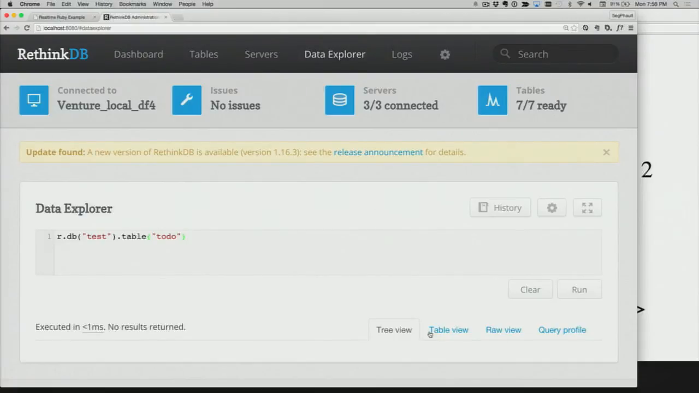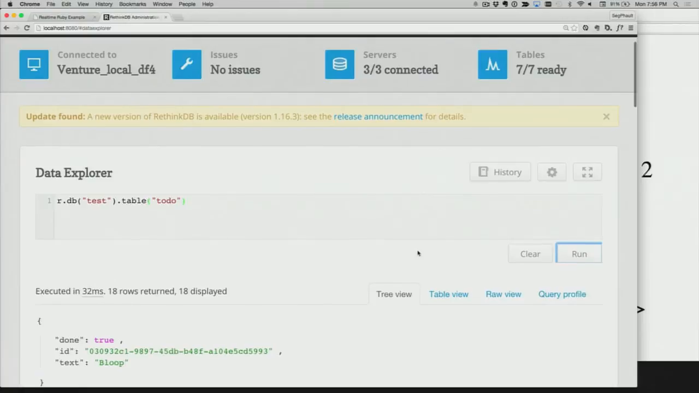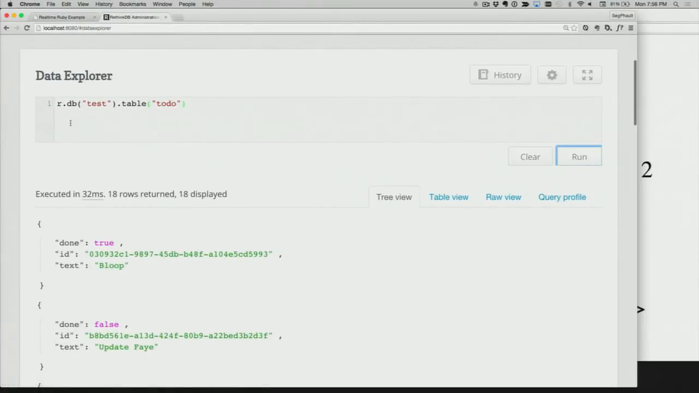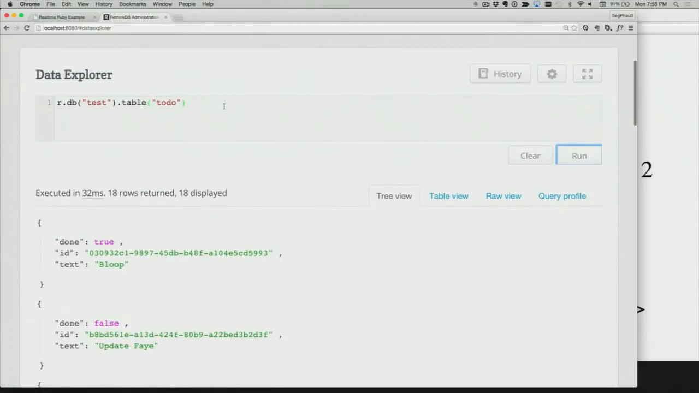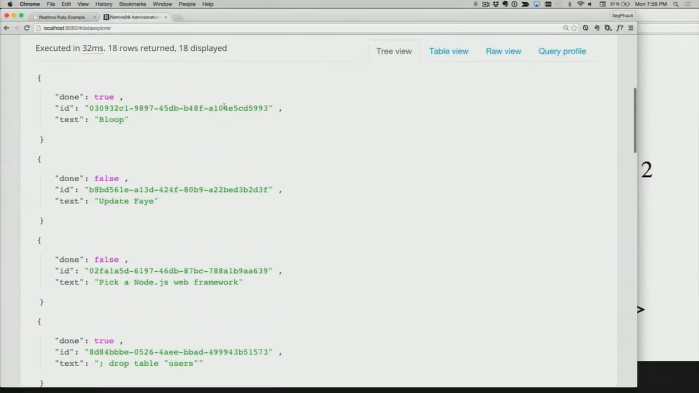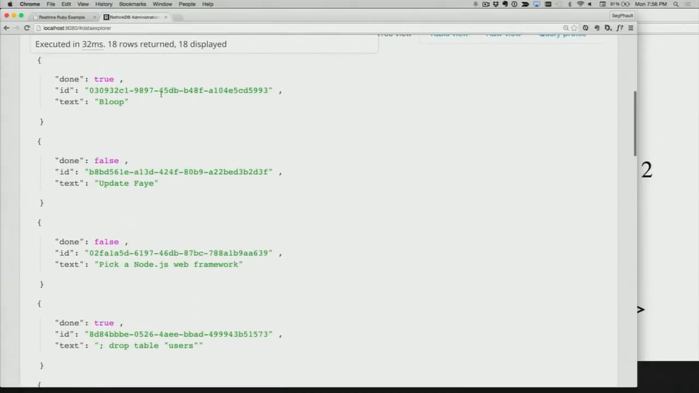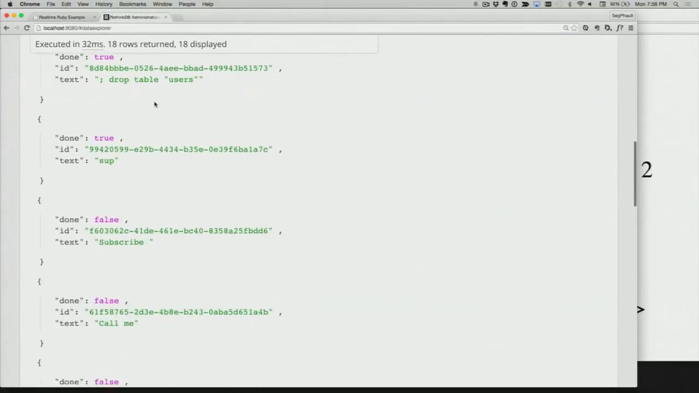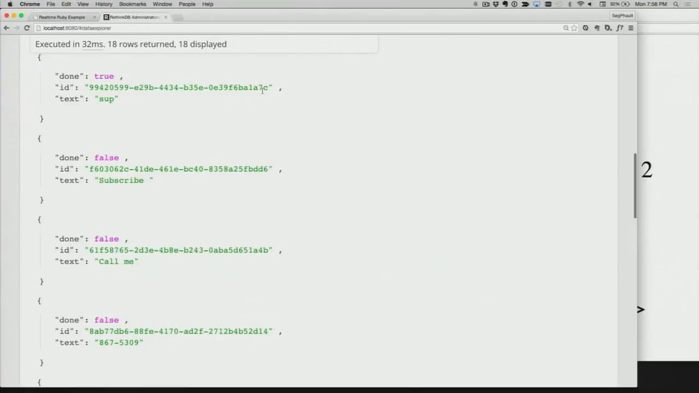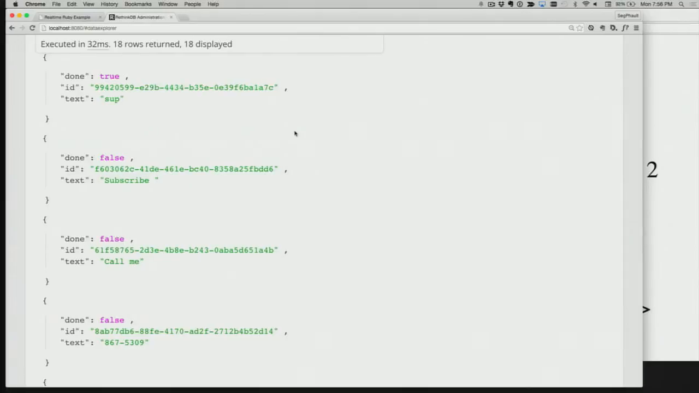When you type a query into the Data Explorer and you click Run, you can see the output. So I'm just doing a query to see all the contents of the to-do table. Here are all of the documents that we've added as we've been typing in new items. And you can see each one gets automatically assigned a unique ID, and then they all have these properties, done and text. And the ones that have been checked, done is true. Okay, so this is what it looks like on that side.